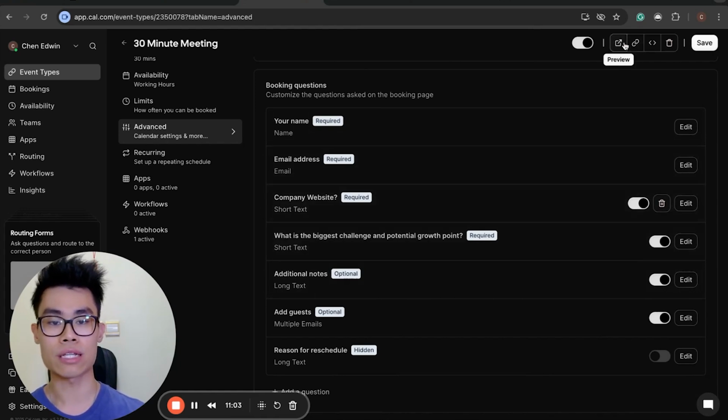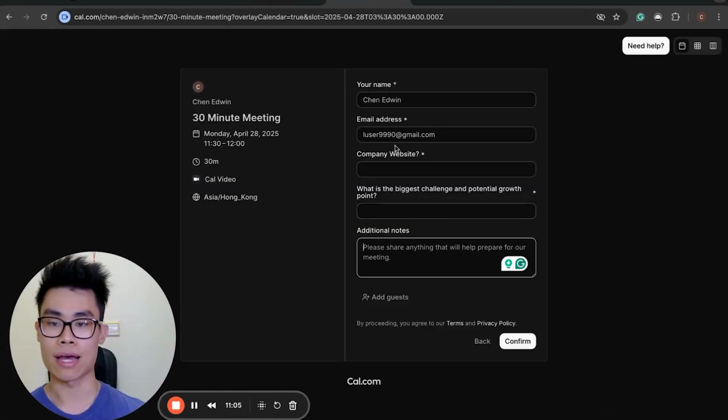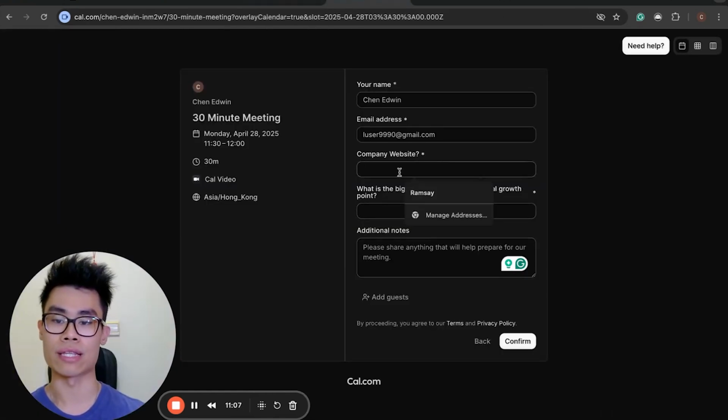Now, once that's done, click on the preview button, right? And you can see that you can just fill that in. And for the purposes of this demo, let's say it's coming from apple.com, right?